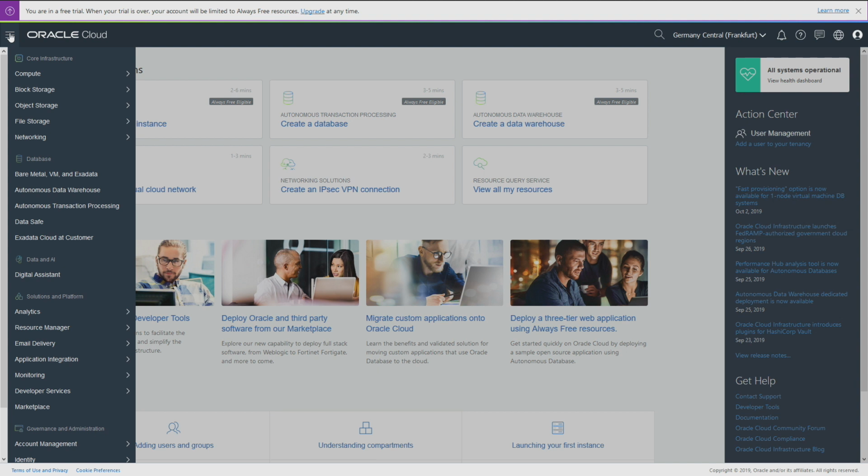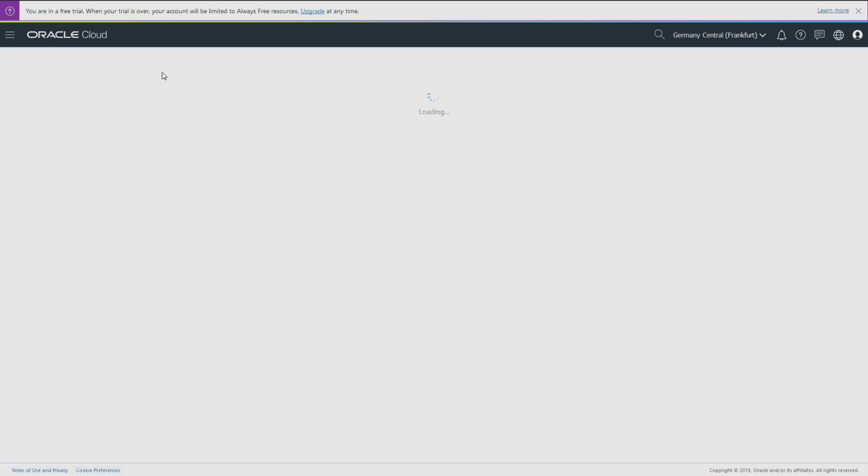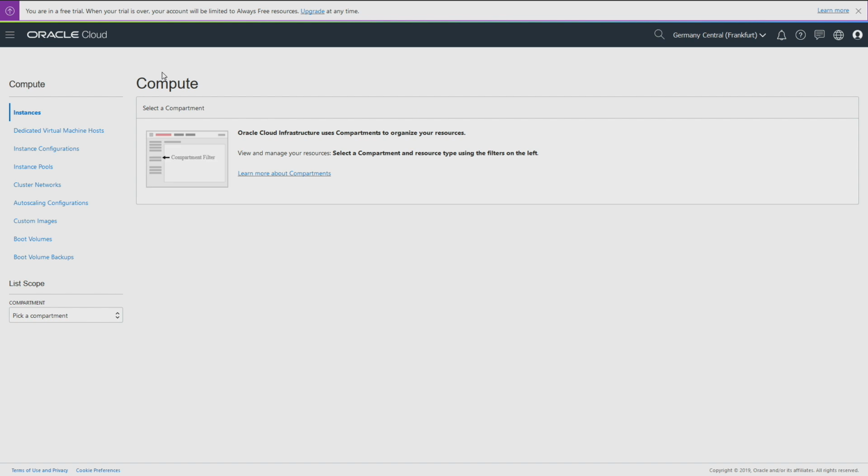So let's do something a little bit here. Let's create a compute instance. I don't have anything in there yet, but I can create a new one.